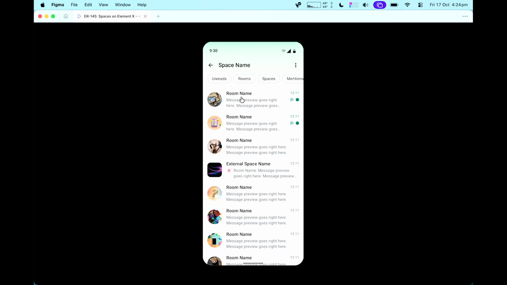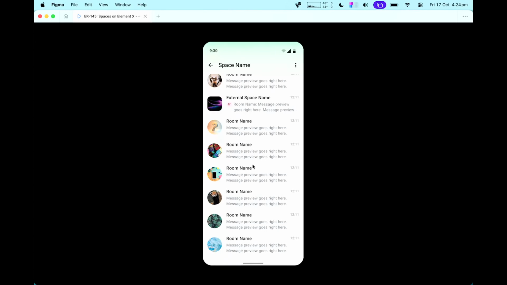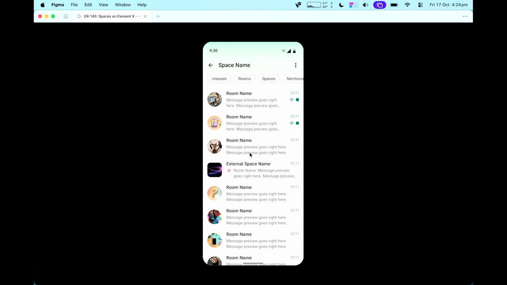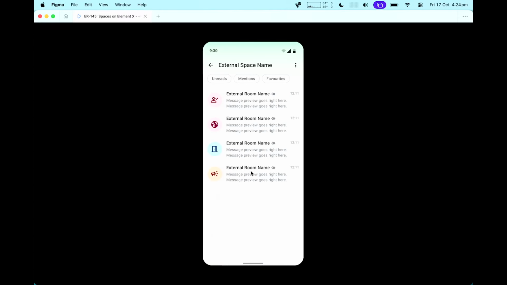And then when you go into that space, you can see all the rooms that are in it. And in this case, there's an external space. So this is a case where, let's say on web, someone had created a subspace of a space. You can see that in here, and you can see all the rooms in there are indicated with this little icon that shows you that it's an external space. These people are not in your organization, or it's a shared space between people in your org and externally.